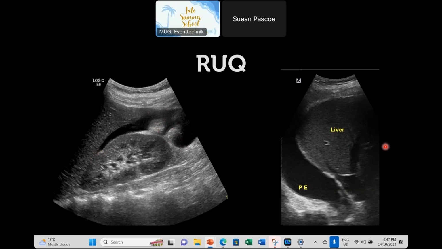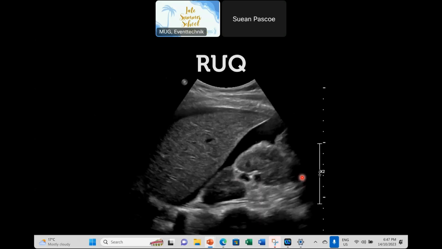Now, as we come up a rib space, you can see here's the liver, and we have the linear bright white line of the diaphragm, and here we can see quite a bit of free fluid in the pleural cavity. And so what we look for is the spine sign. You can see the spine here.